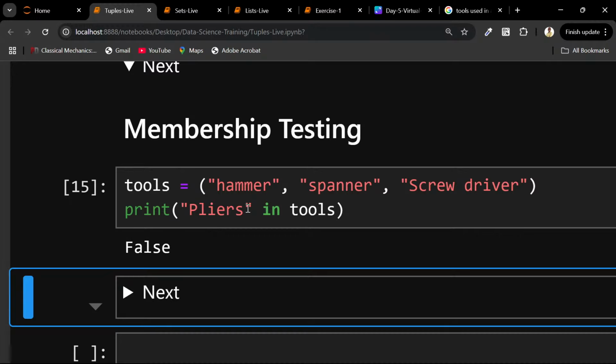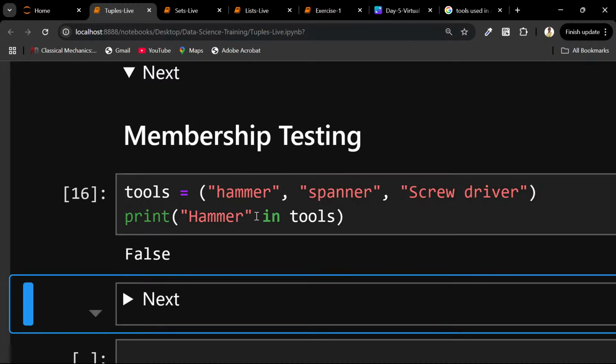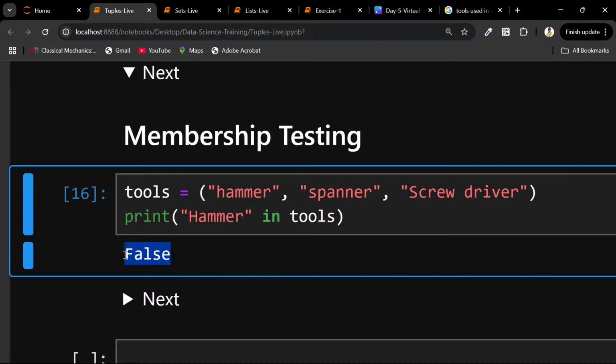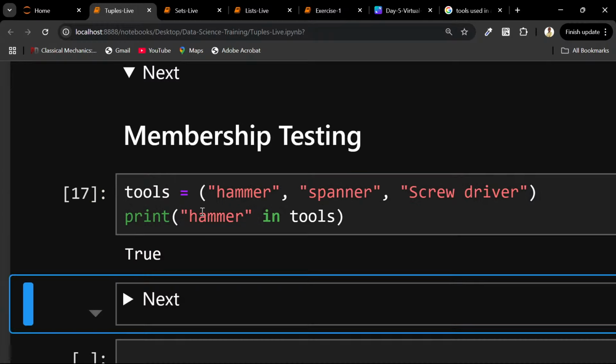Now let's change this into hammer, but with a capital H. When you check this, it will be false because the hammer we have here is lowercase h, not uppercase. Let's analyze that as well. But when you change it to a small h, it will change to true. So that is it.